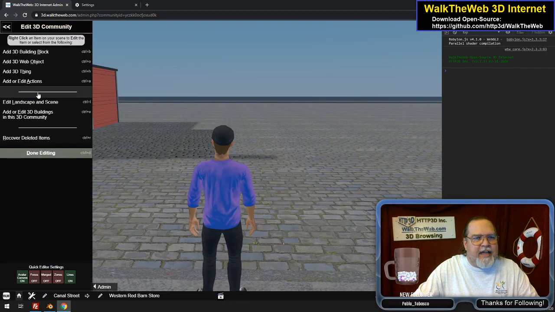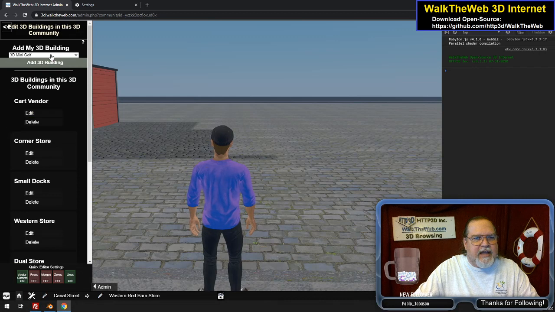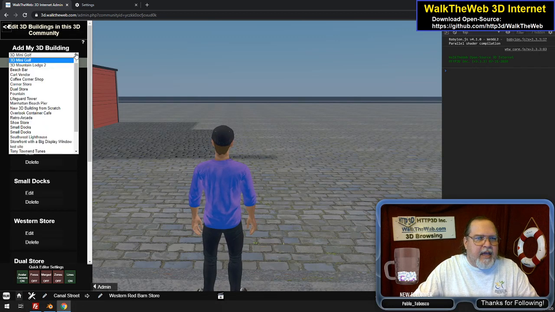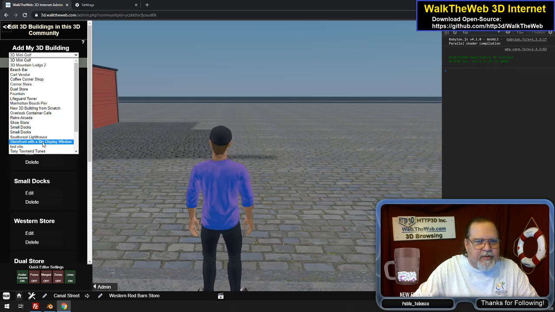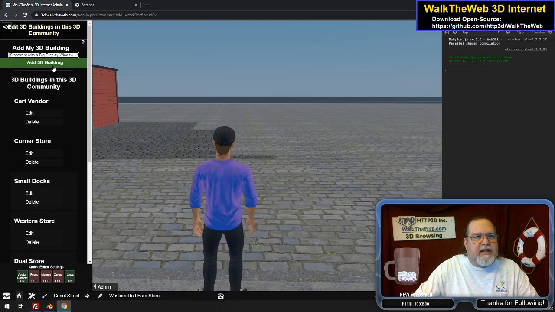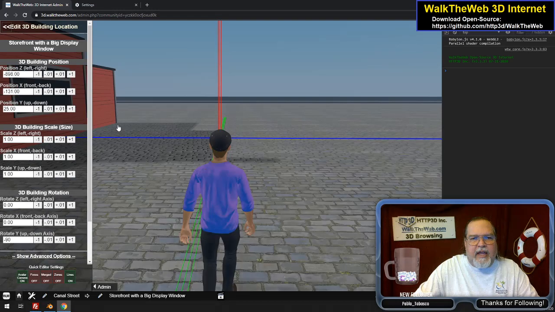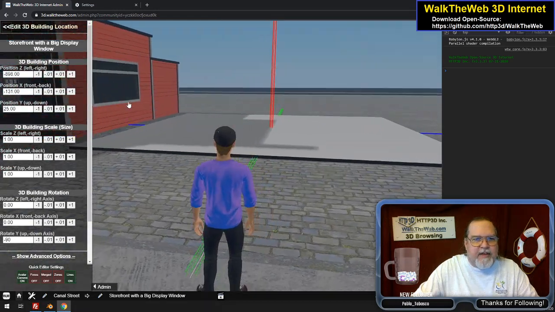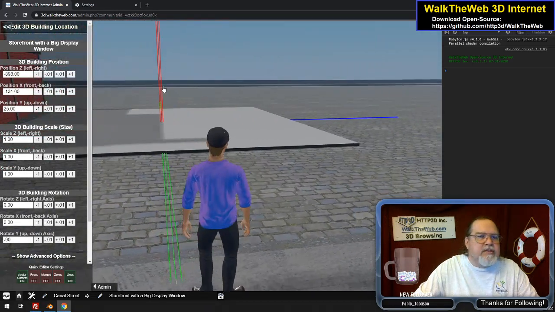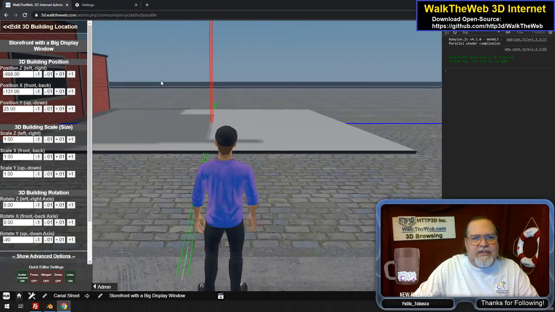So now, if I edit this community, I can say I want to add a building, and I'll come in here, and what did I just call that? Storefront with a big display window. And I click Add 3D Building, and here it is. That's the foundation that we just created in Blender. So those are the steps for actually adding something into your scene.